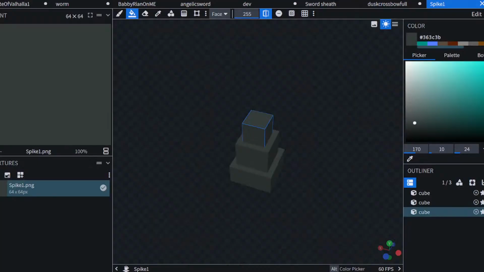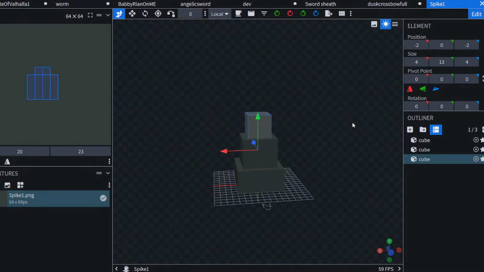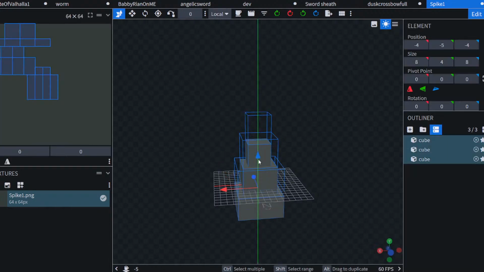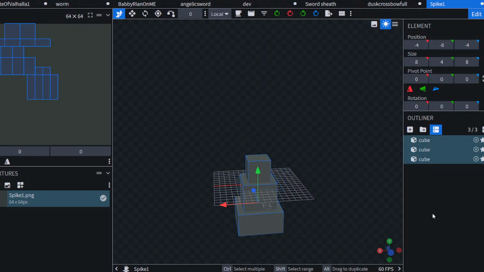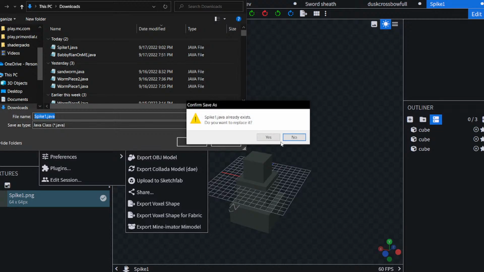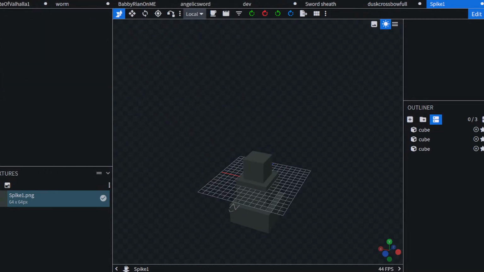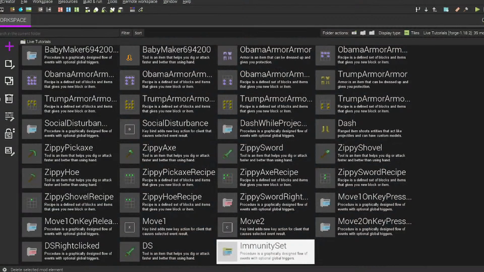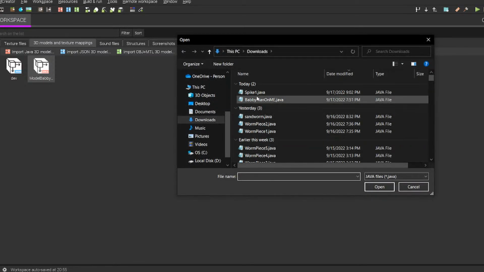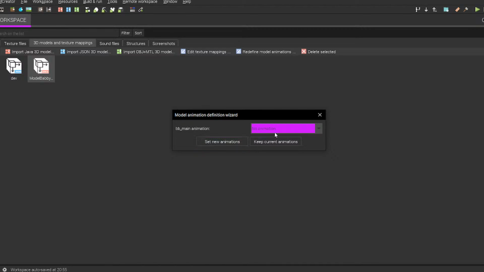Oh wait. Actually, I remembered one really important part of this that I need to do. Select all and move it down like this. There we go. File, export. This was what we needed to do. I'm sorry, I forgot one of the most important parts. We needed it slightly underground. So now we import the entity, spike 1. Did you want it like spinning?